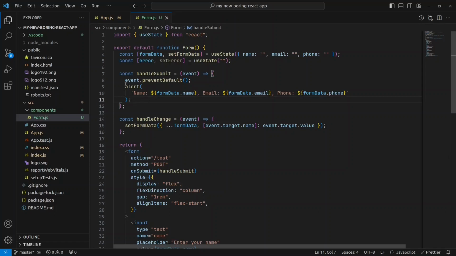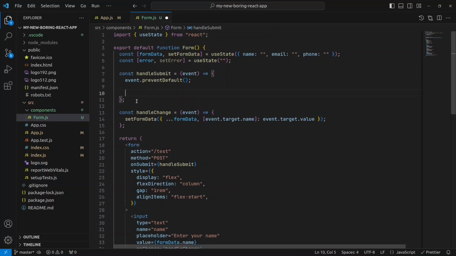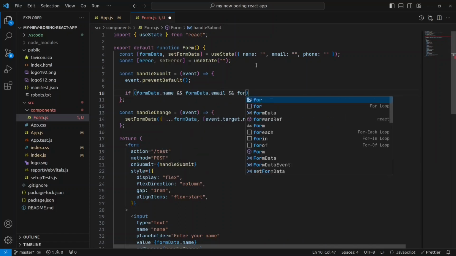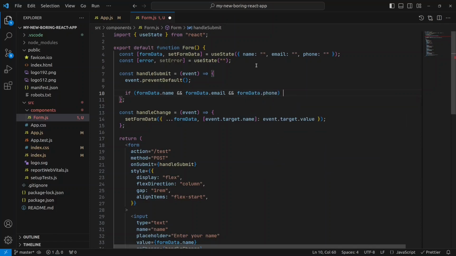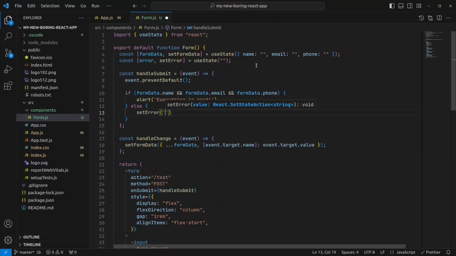And for that, let me just get rid of this alert. What I want to do is say if there's value on all the fields, namely if formData.name is there, if formData.email is there, and if formData.phone is there, then I want to alert everything is good. And if it's not the case, then I want to set the error to please fill in all the fields.